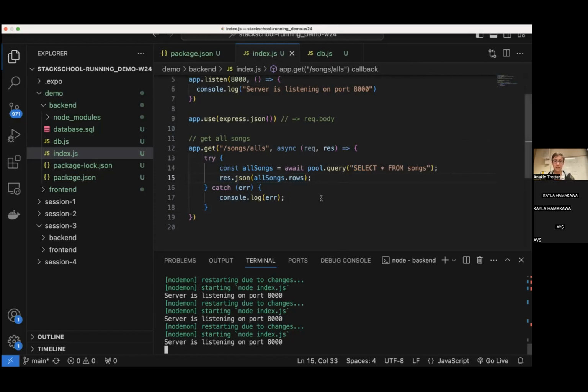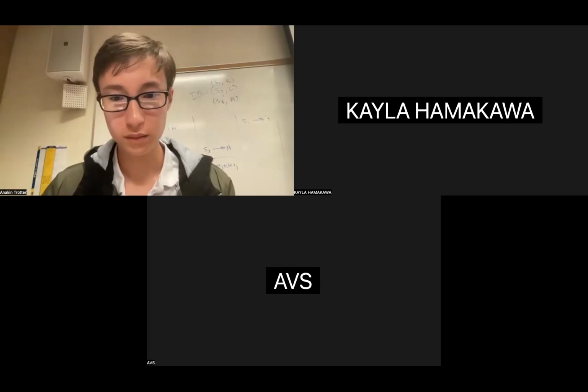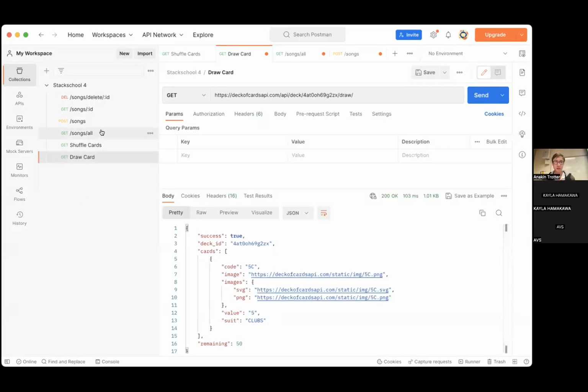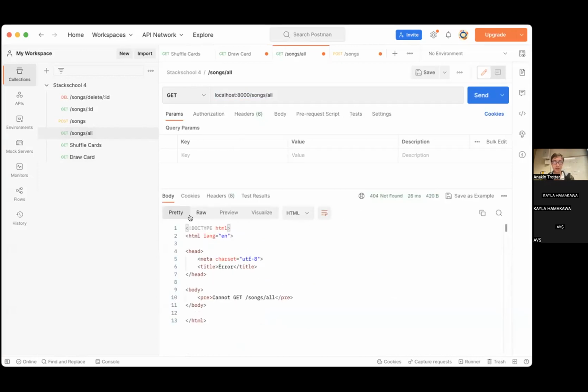So now we can test to see if this API is working in Postman. It's a good sign that we have no errors in the console so far, but you never know with these things. So, ooh, I'm not sharing my Postman. All right. So going back to Postman, I've already prepared my testing setup for this /song/all API. And if we send the request, we can see that it doesn't work.